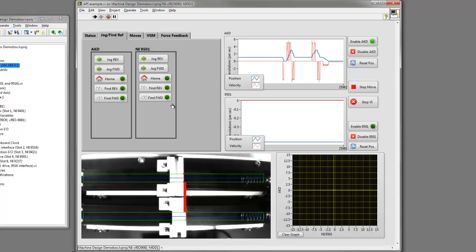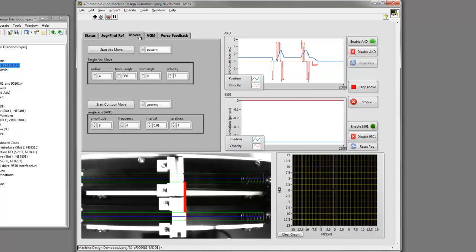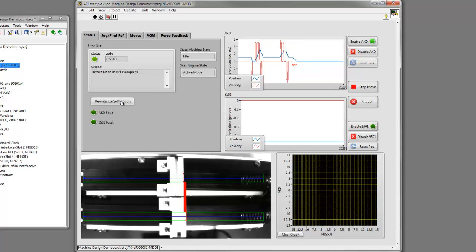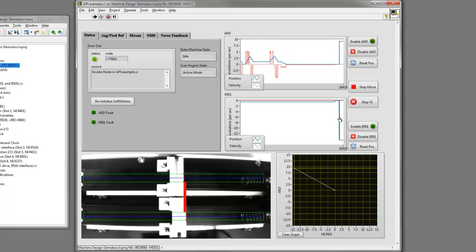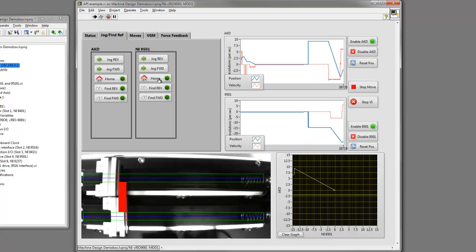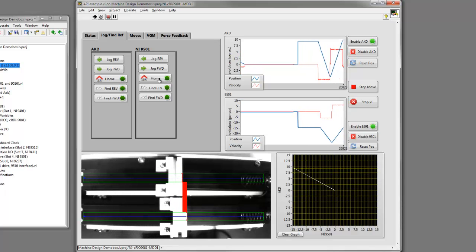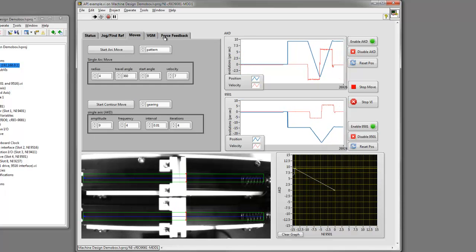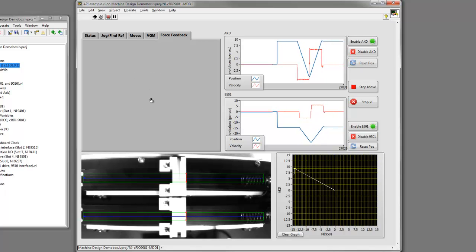If that does not work, and there's an actual scan engine fault or something that has happened, you can go to the status tab and reinitialize SoftMotion. It'll go ahead and clear out all the parameters that SoftMotion has set, and go back to active, and then you should be ready to go after reinitializing SoftMotion. I have a force feedback tab here. Force feedback is not implemented yet. Through an API example, I hope to do that soon.